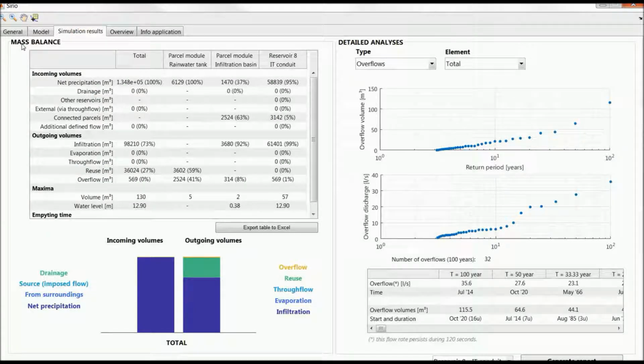On the left hand side you can see the mass balance for the different elements that are in our system. So we have the parcel module, the rainwater tank, the infiltration basin of each house, and this represents one house each time. Then we have also our reservoir, of course, and we have total. Total meaning basically the sum of all the different elements that are in our system, except for the overflow and the through flow. Then we only look at elements that are passing flow to the surroundings.